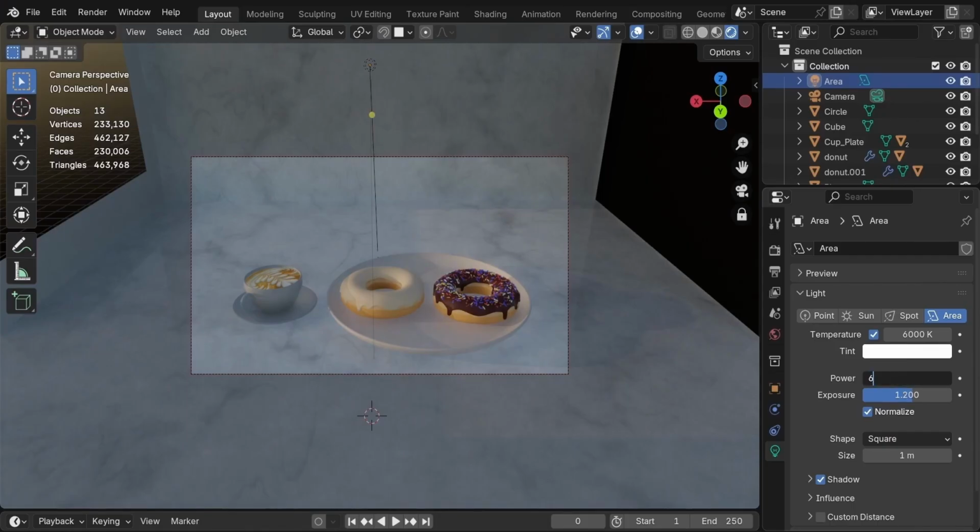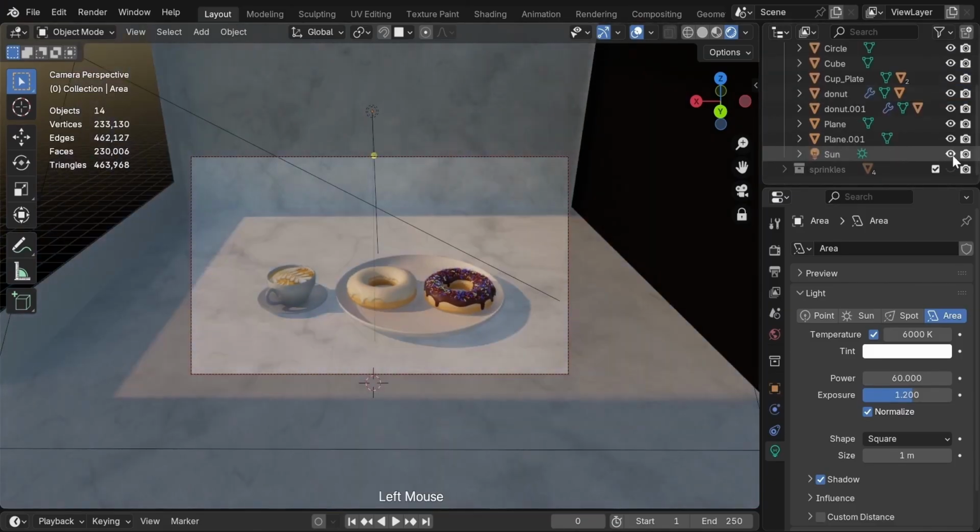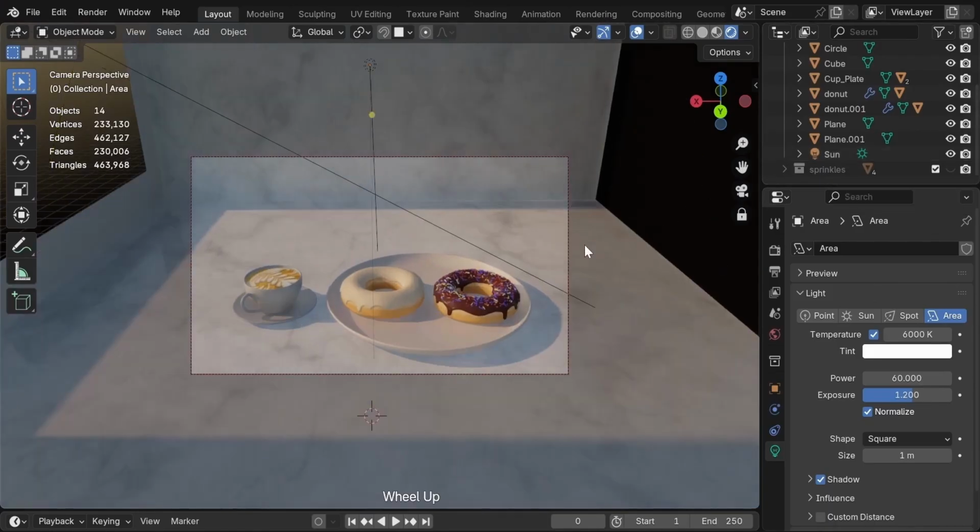Increase the strength slightly to 60 watts. This is before, and this is after. Notice how the shadows soften and the lighting feels more controlled. Now re-enable the sunlight and look at the combined result. Focus on the donut and the plate.